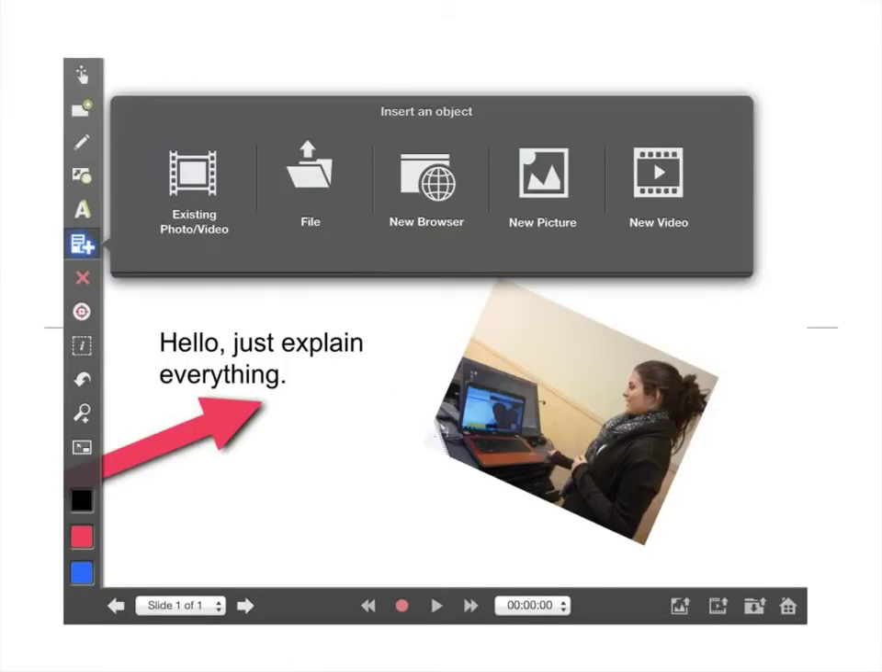If you want to upload things, this is what that looks like. So you can upload existing photos out of your photos on the iPad. You can find things on files out of, for example, Dropbox or Google Drive. You can even open an internet browser and pull things from the internet, or you can take a picture or just simply videotape yourself.